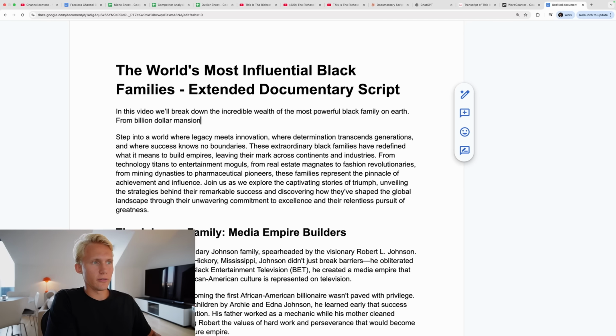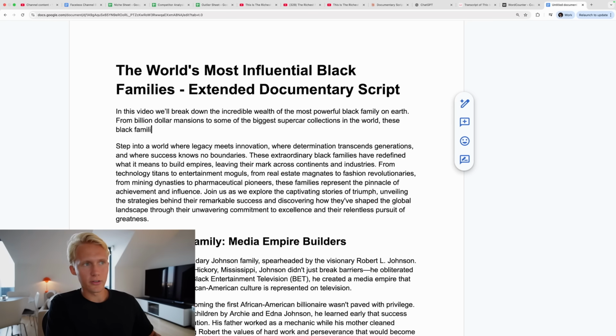billion-dollar mansions to some of the biggest, this is super random, but supercar collections in the world. These black families, just to complement the title again, these black families are some of the most impressive and influential people ever seen, or something like that.